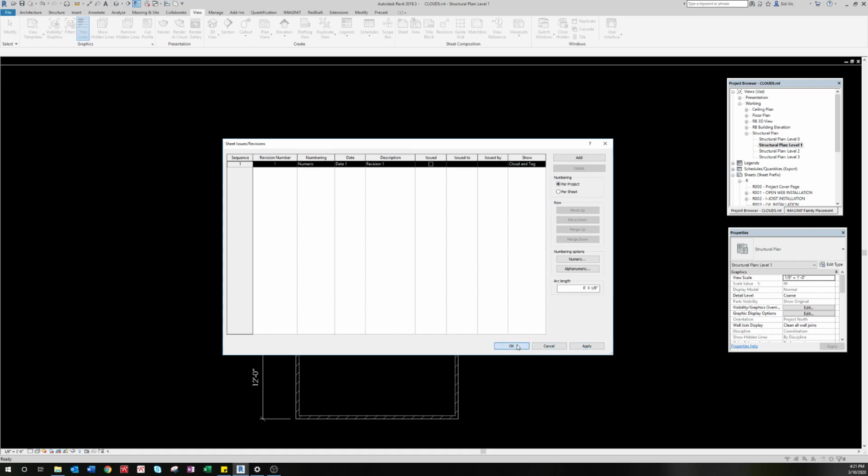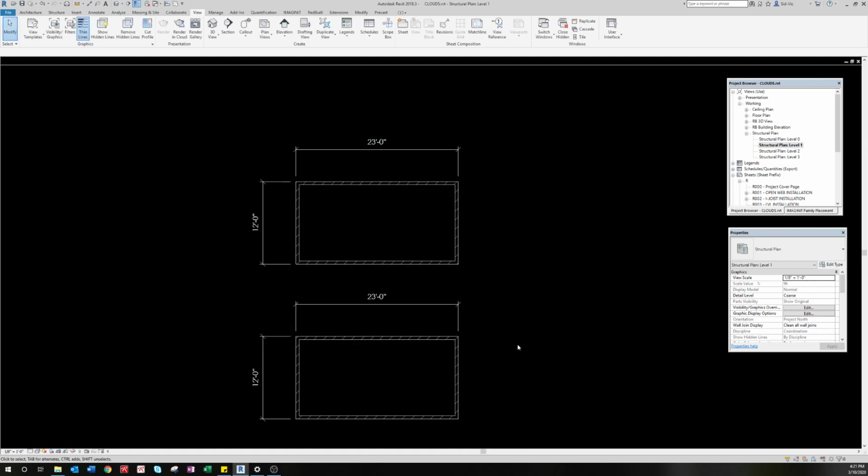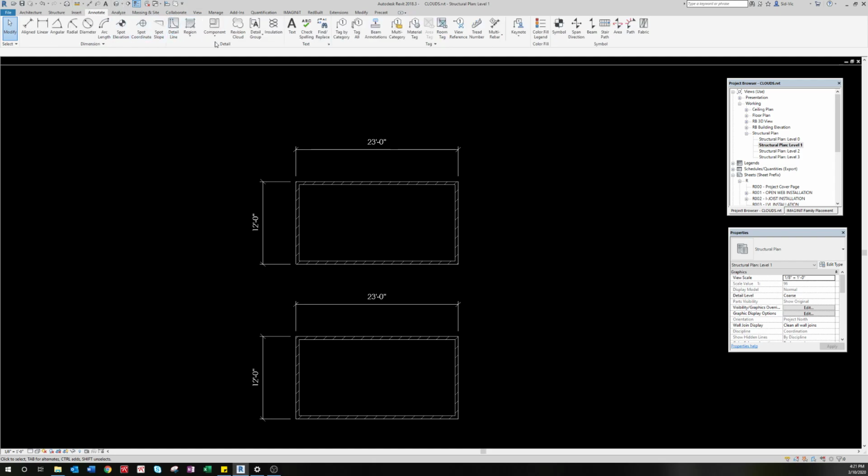Okay, we're going to go ahead and move on. The next part that I'd like to talk about is the revision cloud. That revision cloud can be found under the Annotate tab, and about 1/3 of the way in, you'll see the Revision Cloud tool.